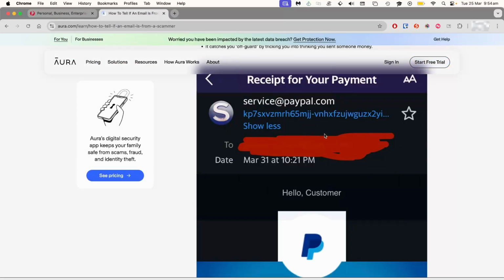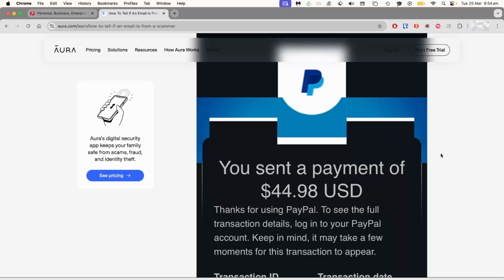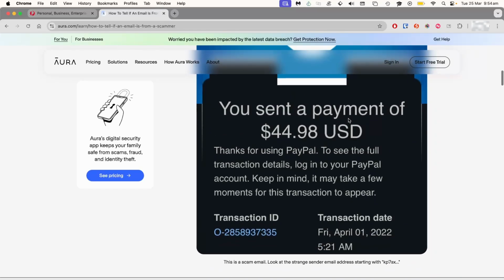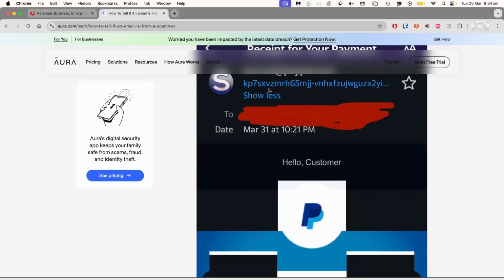So as you can see, they've manipulated the email so that it shows up as service@paypal.com. But in the underlying email, it's this weird email that it's come from. We can also see the pictures look a little bit weird because it's not a legitimate PayPal email. As it says, look at the strange sender address here. This would not look like company activity from PayPal.